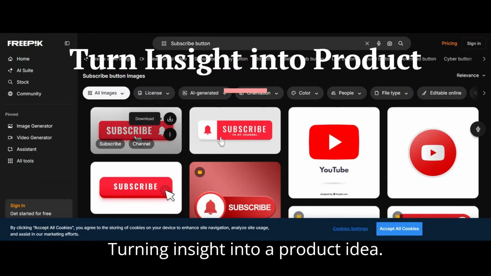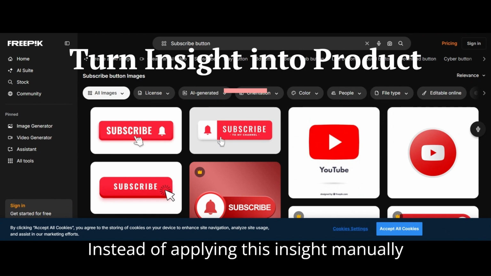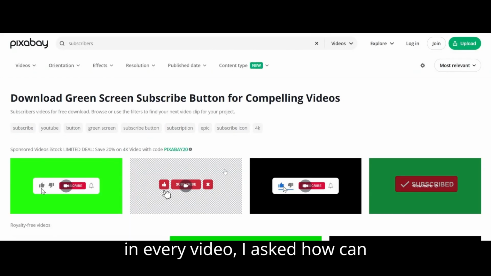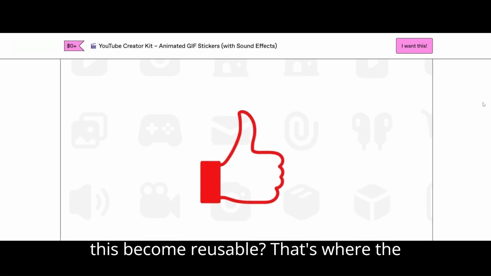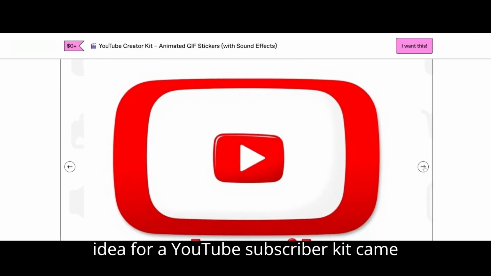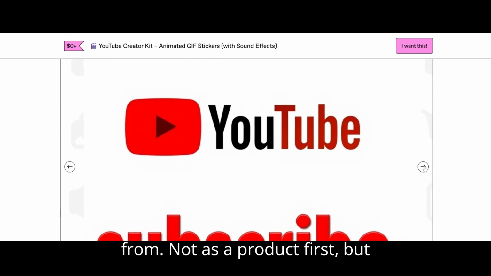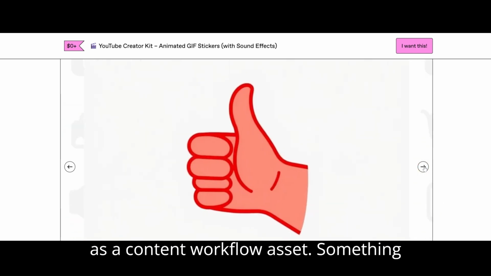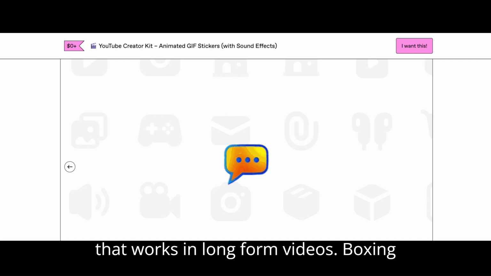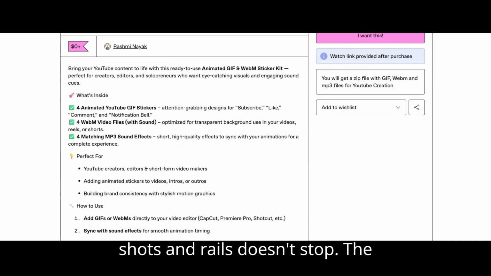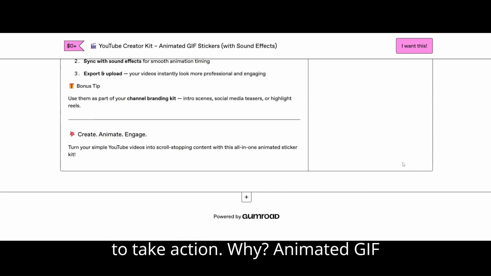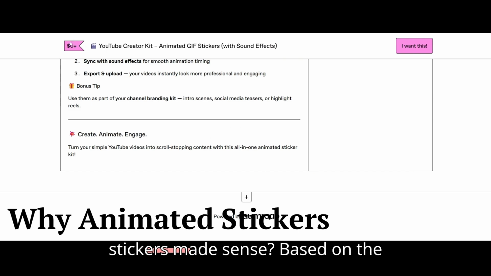Turning insight into a product idea. Instead of applying this insight manually in every video, I asked, how can this become reusable? That's where the idea for a YouTube subscriber kit came from. Not as a product first, but as a content workflow asset. Something that works in long form videos, works in shorts and reels, doesn't stop the content, and acts as a soft reminder to take action.